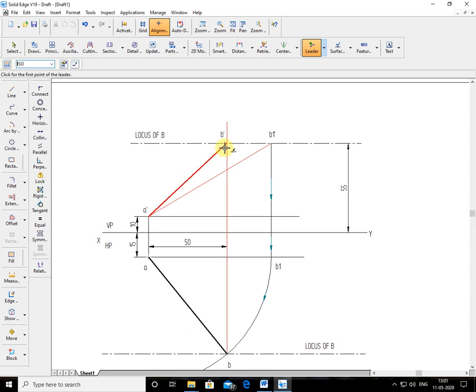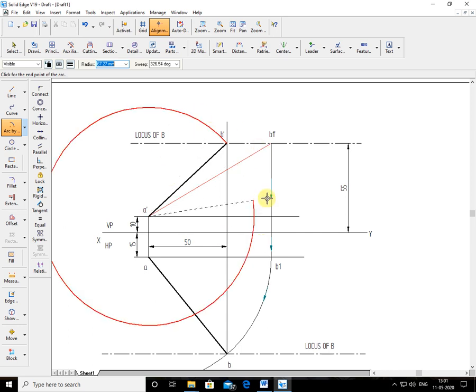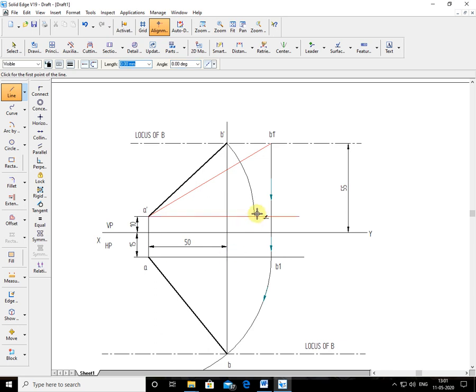If I project till this top view in this way, it will become parallel to VP, and then projecting, I get the true length. Same way, I'll go to the arc command. I take A dash as center and A dash B dash as radius. I'll draw the arc on this side. I'll change the thickness to 0.13, continuous line. So up to here I'll draw the arc. After that I'll draw this vertical line up to the locus of B in the HP.